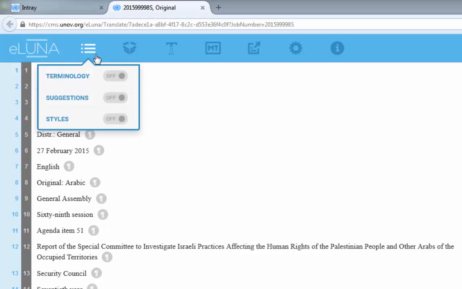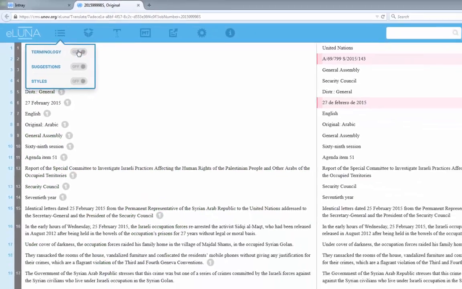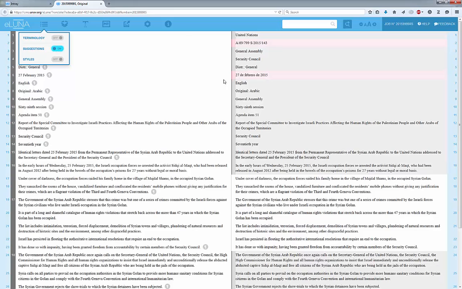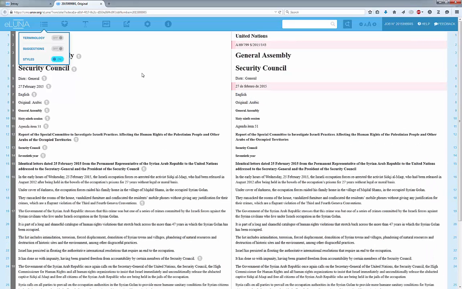The View icon, the first on the left, allows you to configure what is displayed in each segment. Click on the icon to open the menu. You can then click the toggle buttons on or off to display terminology or suggestions picked up by the tool, or the styles of your source document.